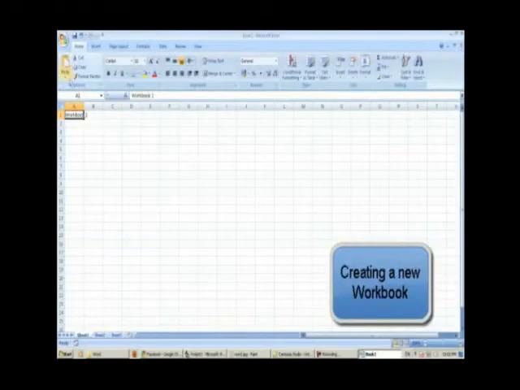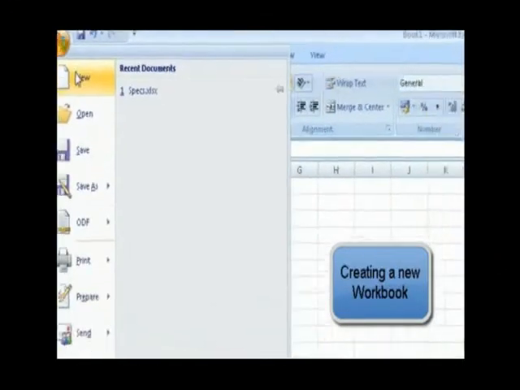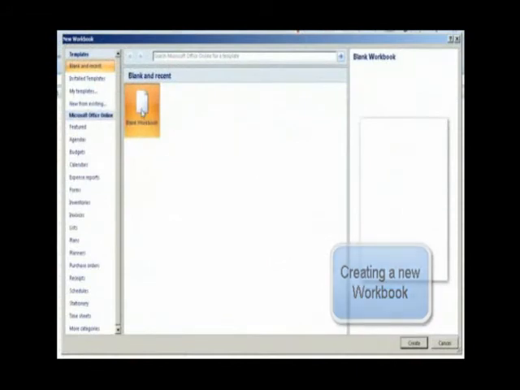Part 3. Create a workbook. Creating a new Excel workbook. 1. Click the MS Office button. 2. Click New. 3. Click Blank Workbook.